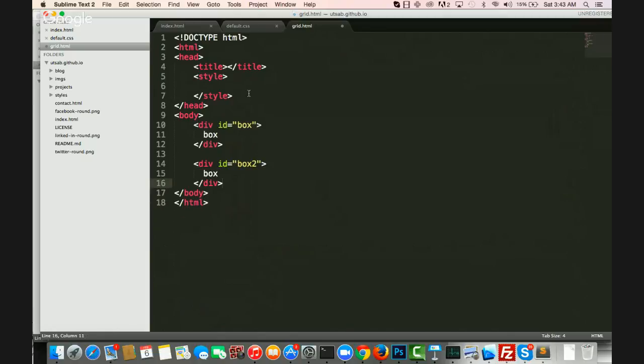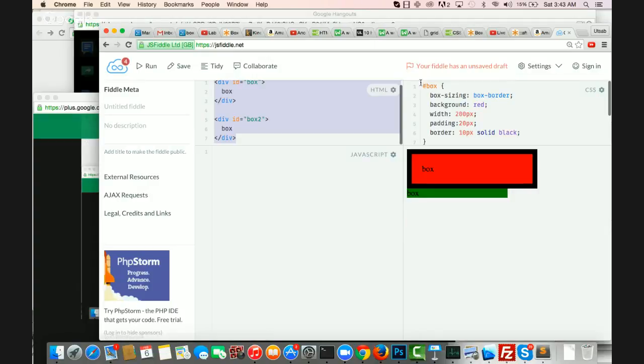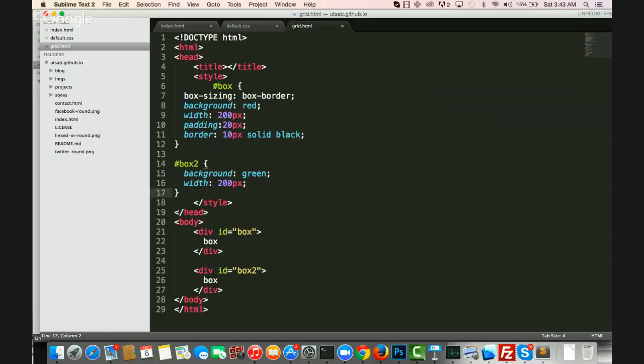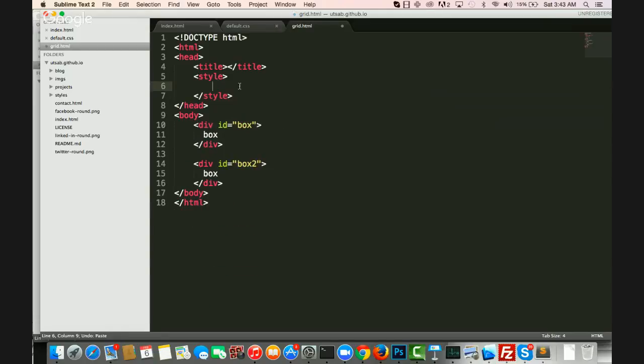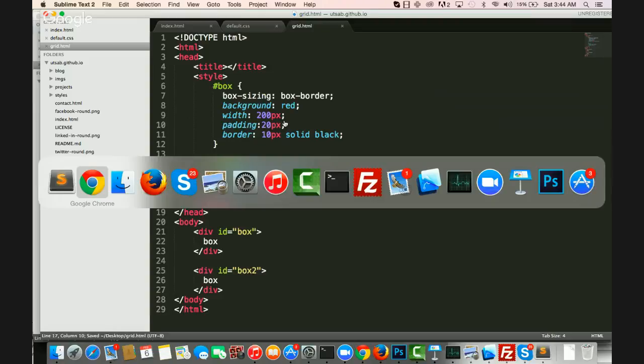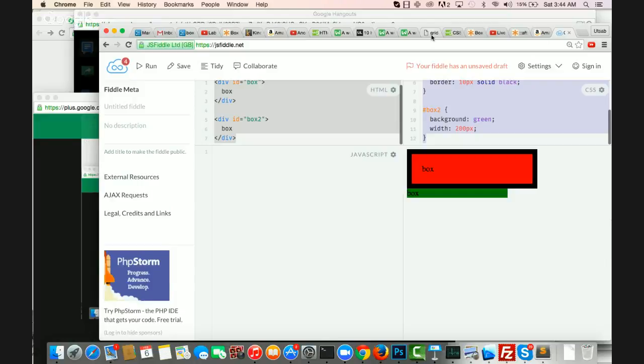All right, and let's copy the styles. By the way, a trick in Sublime: if you do Command-Shift-V, it will paste it all neatly formatted, with all the indentations and stuff, just like that. Command-Shift-V instead of just Command-V. Okay, let's run this in Sublime.